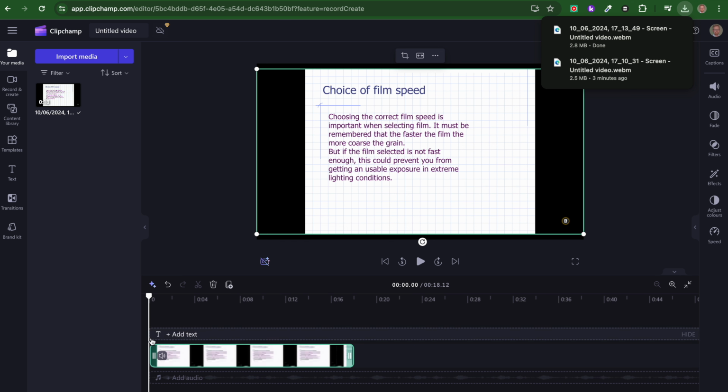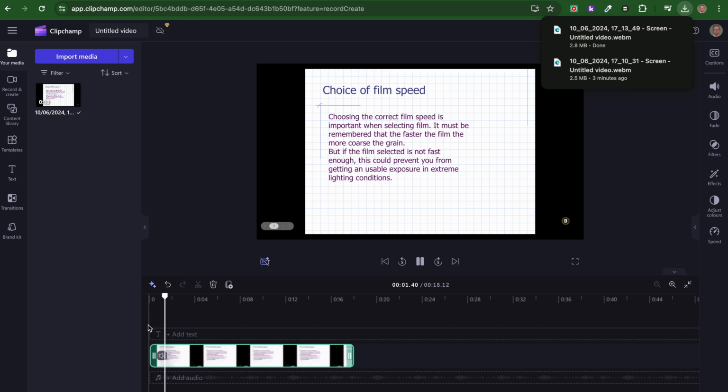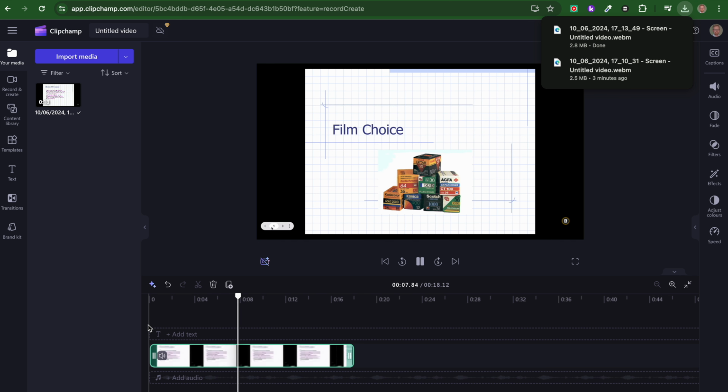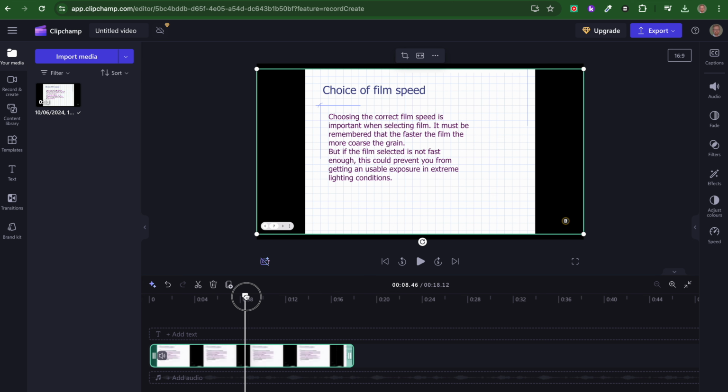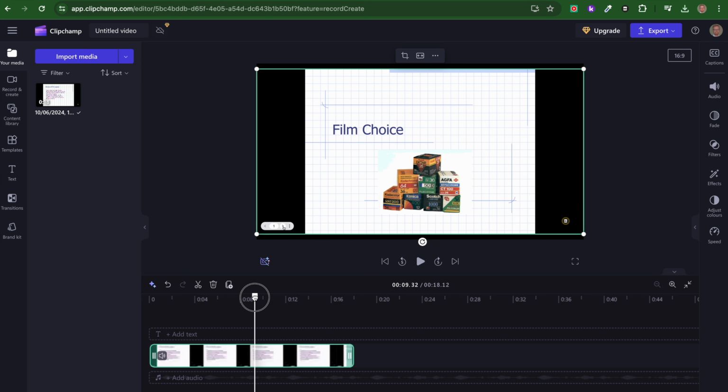And I've got it here so I can use the spacebar. And I've got that happening there. So I could go through and I can edit that if I wanted to. So I could get back to the part where the presentation starts, which is there.